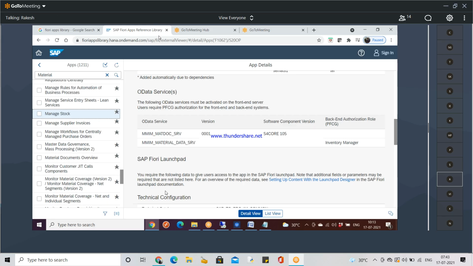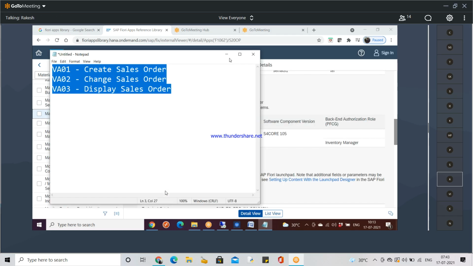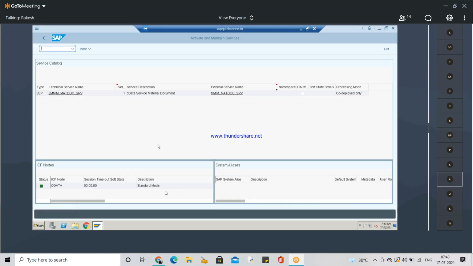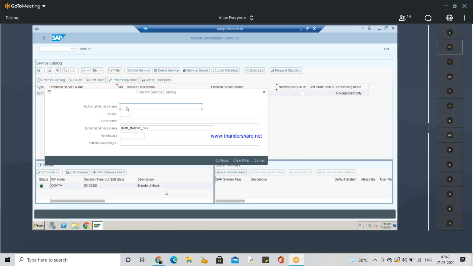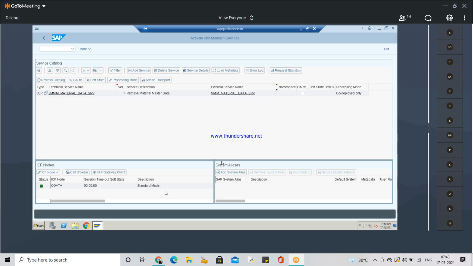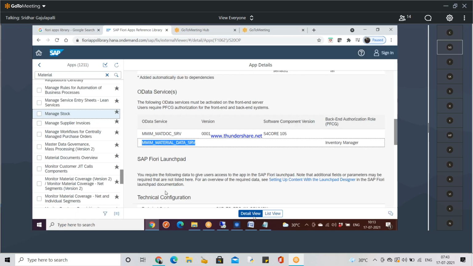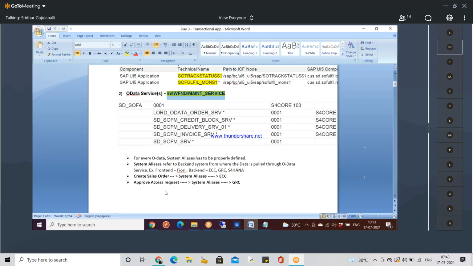So Sridhar, in this case, we have two OData services to check, right? Yes. So we need to check both of them. Okay. So this is also here. Retrieve material master data. So both are there. This is the first thing you have to check. And also additional things we have to check about OData service. What is that?